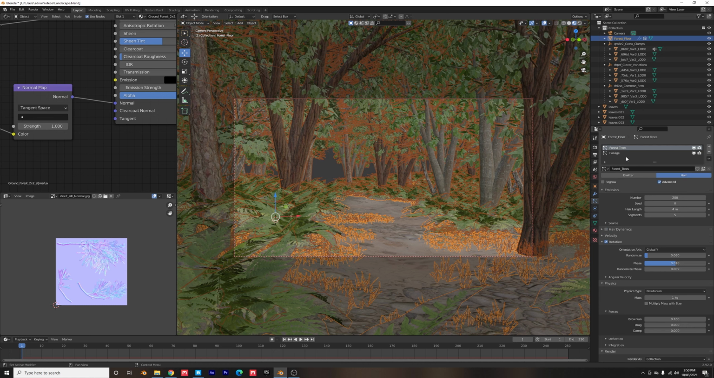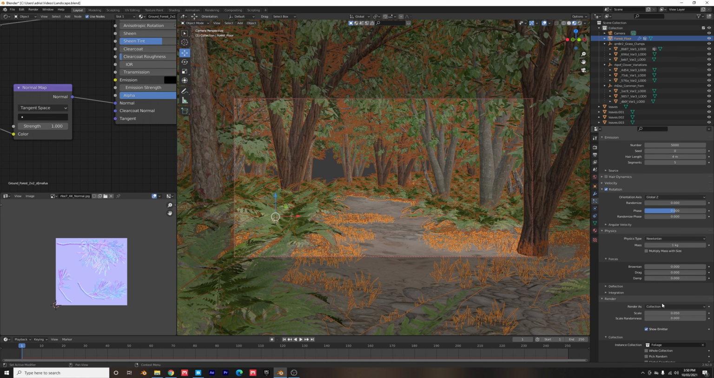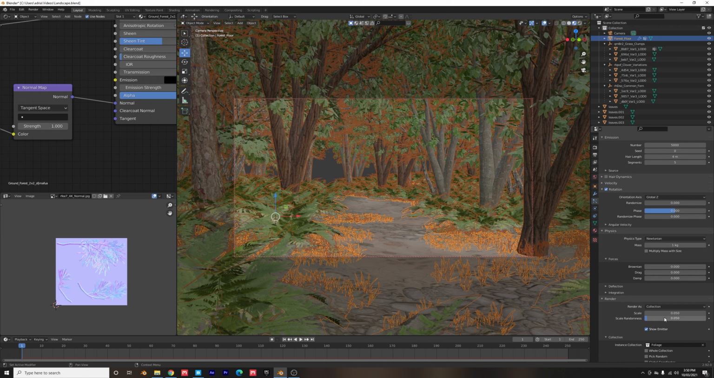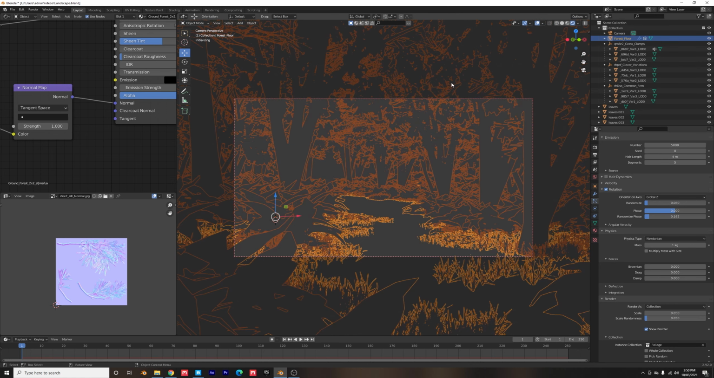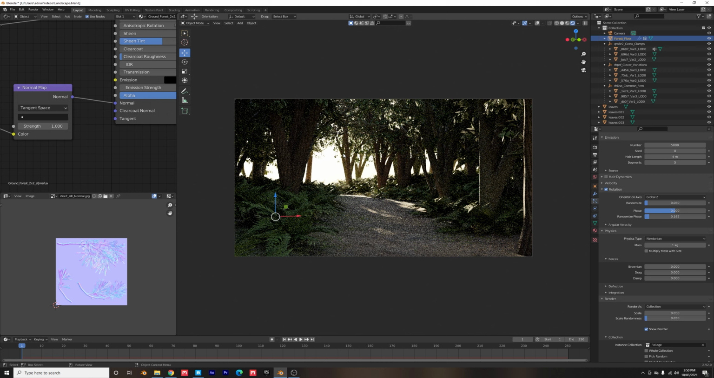And finally, let's head over to our foliage settings. I'm going to change the scale randomness from 0 to 0.05. Give them a bit more randomness there. And also the random rotation to 0.06 as well. And now let's give this a render again. That little bit of randomness, I think, has gone a long way in selling the scene much more.